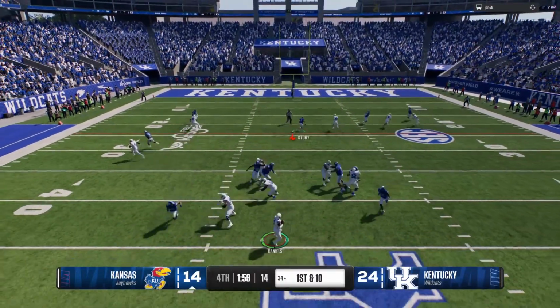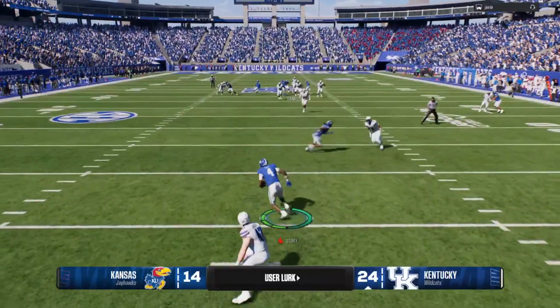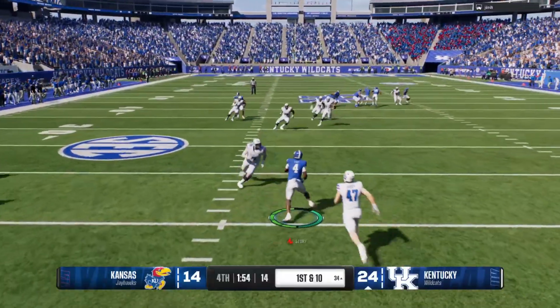Looking to move it through the air. He lets it fly. Come on, man. It's game time. You see me right there. Why are you throwing that?